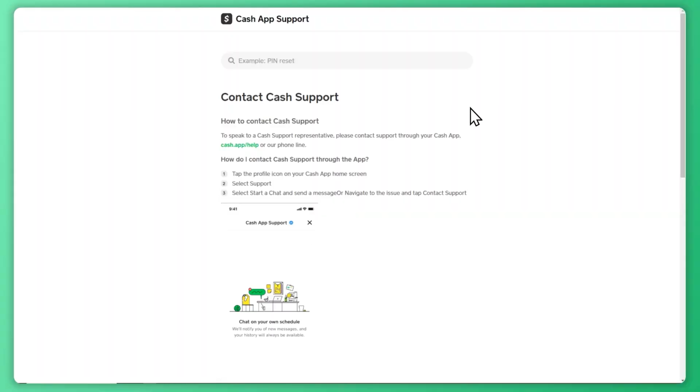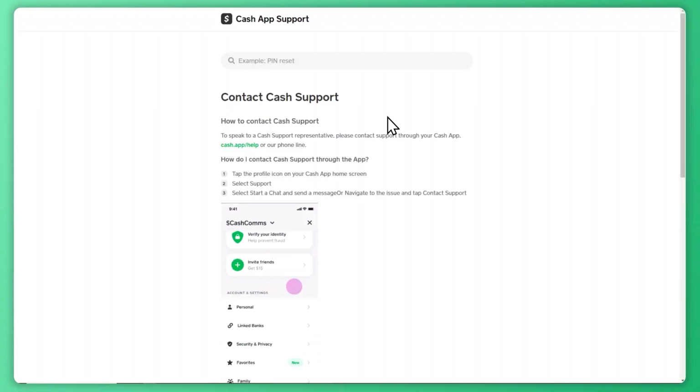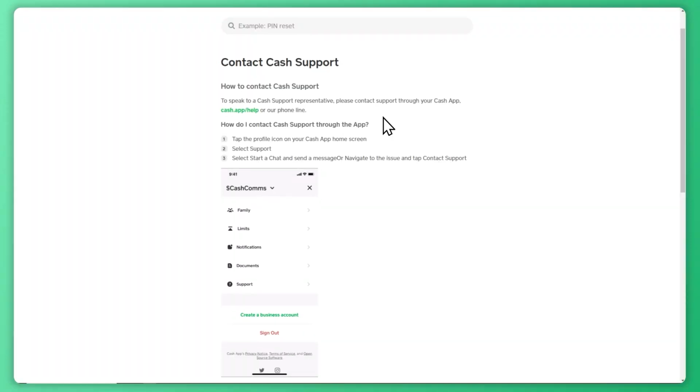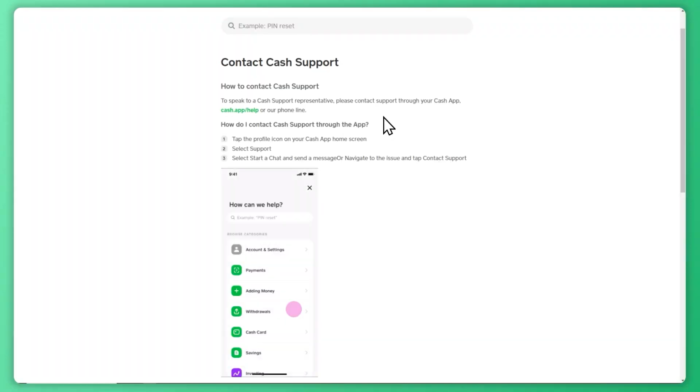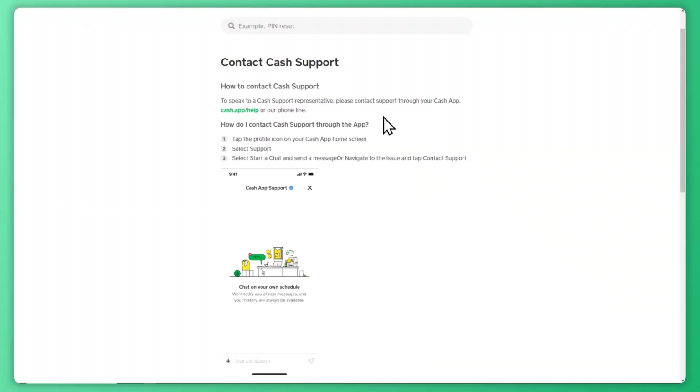So first, make sure your Cash App is up to date. To do this, you can head over to the App Store, or Google Play if you're on Android, and search for Cash App and check for any available updates, because updating can often resolve bugs that might be causing transaction issues. Next, you can ensure that you have enough balance in your bank account to cover the transfer amount. Insufficient funds can lead to failed transactions, so double check your balance to prevent any issues.